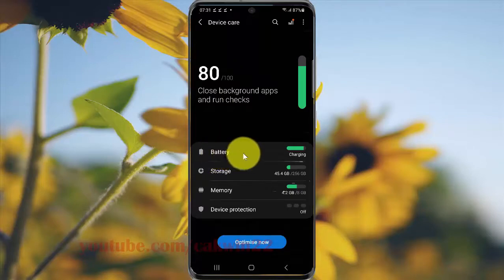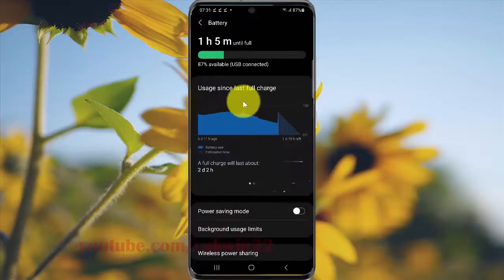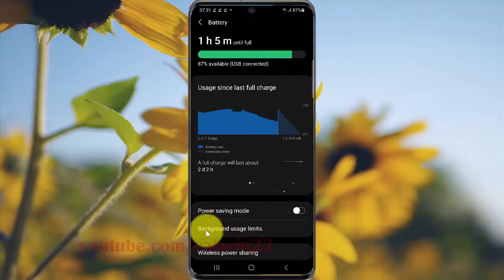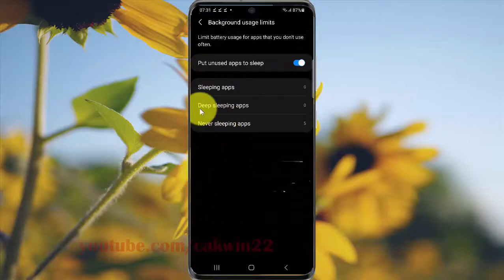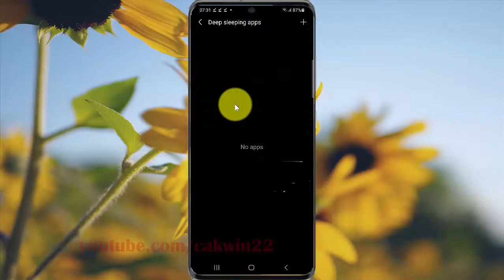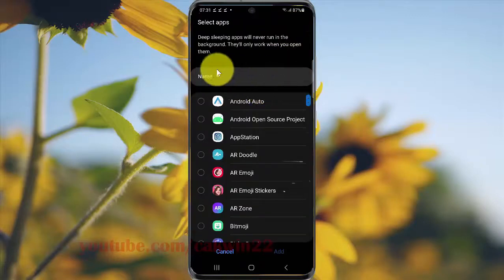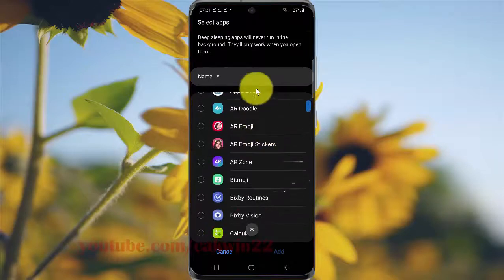Select battery, and then tap background usage limits. Select deep sleeping apps, and then to add deep sleeping apps, tap the plus icon, and then select the app you want to add.